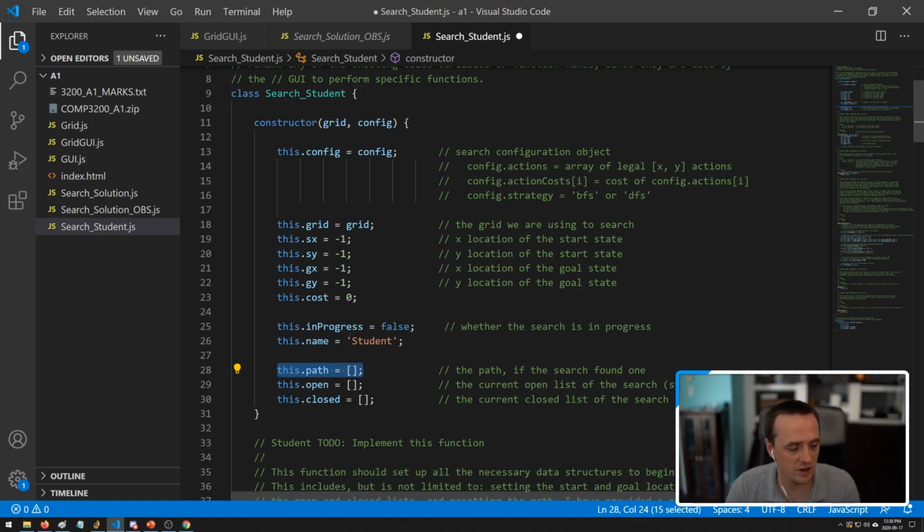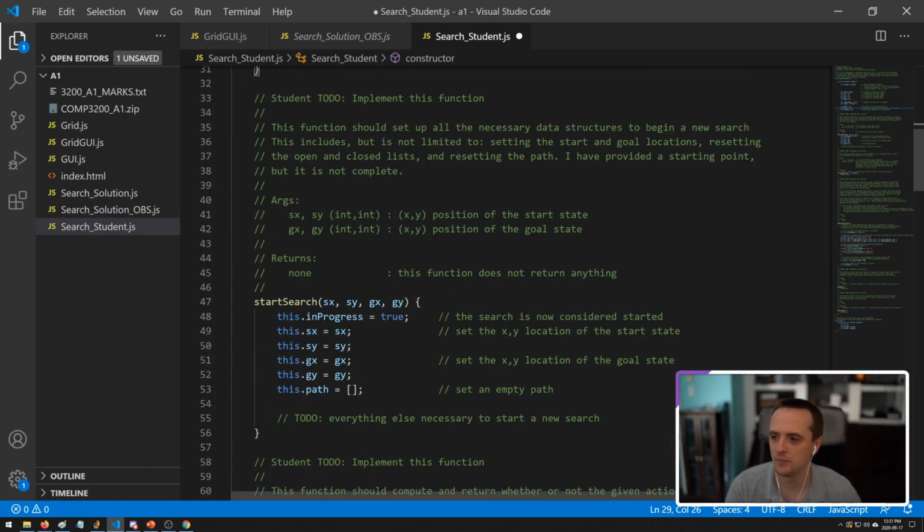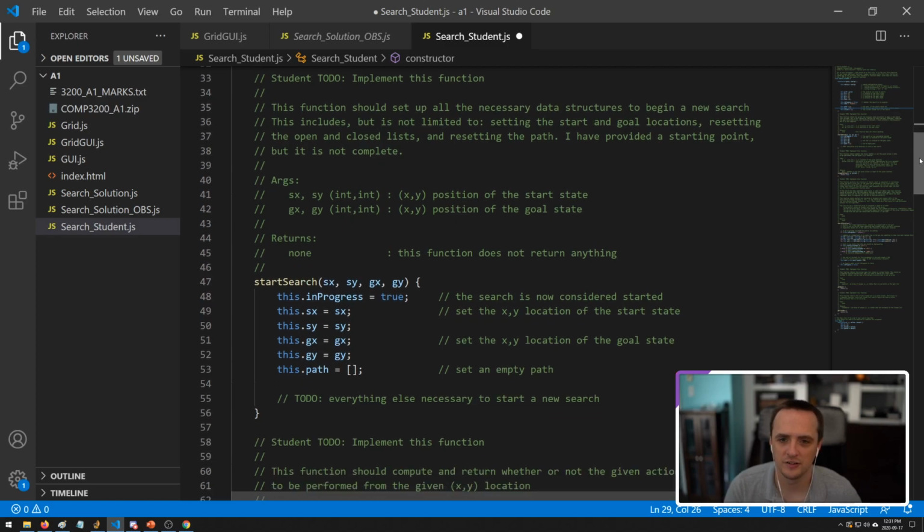You also have 3 other variables. This is the path. Whenever you compute a solution path, you store it in this JavaScript array. You have the JavaScript array for the open list, and you have the JavaScript array for the closed list. These are the data structures for the open list and the closed list of your search.